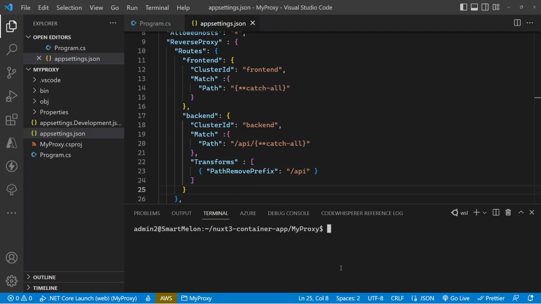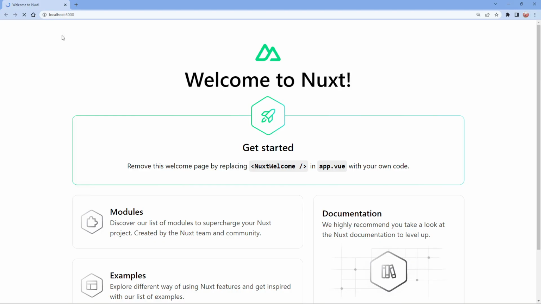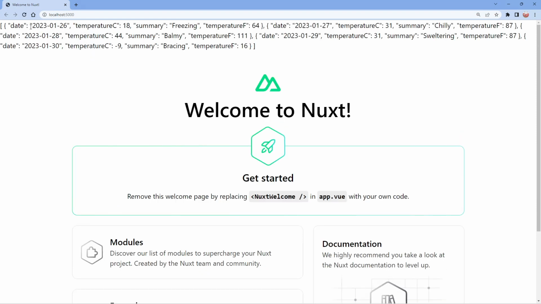With all of that in place, I can now run up this proxy server with dotnet run, and I'm changing the URLs property so that it listens on localhost 5000. So that is up and running. I can open up a browser on localhost 5000, and it's serving up my Nuxt application. And then I also see the weather API being called as I would expect.